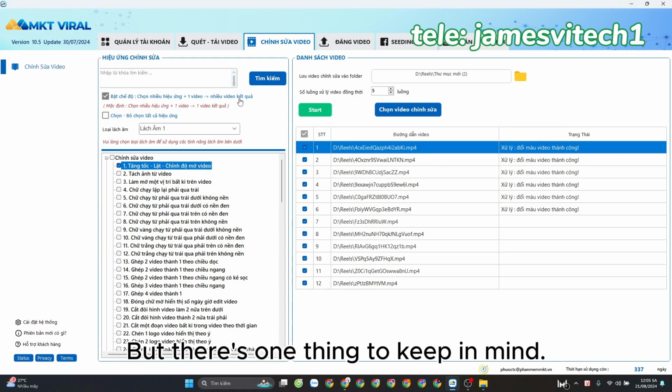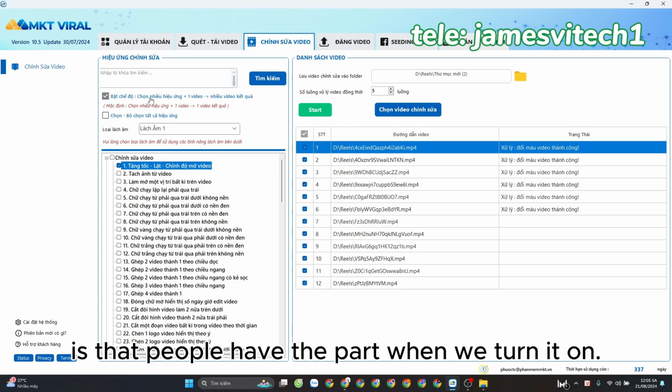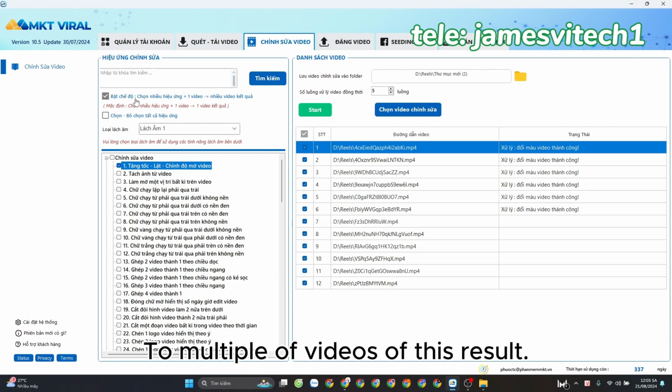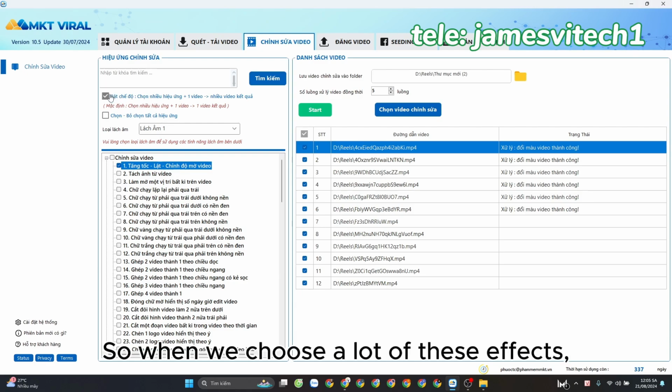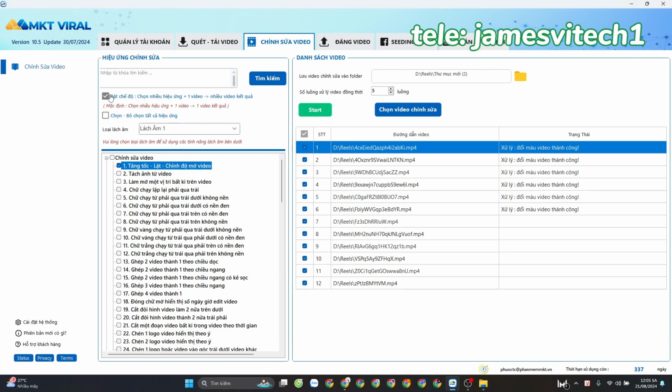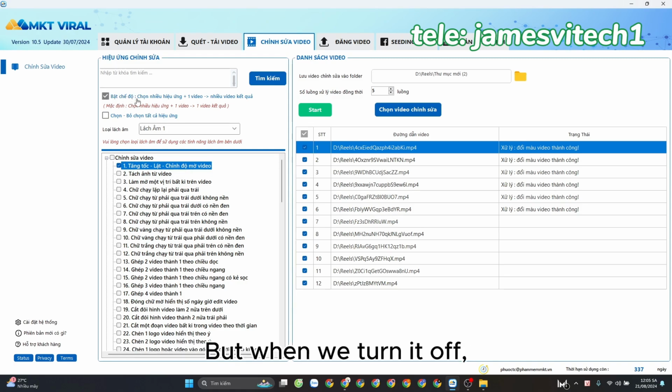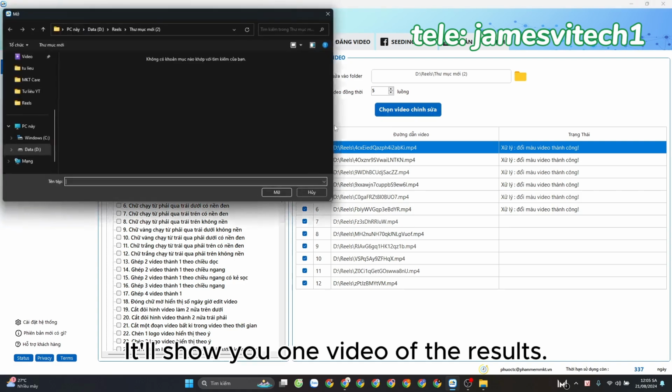But there's one thing to keep in mind, that there is a part where we can turn on selecting multiple effects plus one video to get multiple videos as the result. So when we choose a lot of these effects, let's turn this mode on. It's going to give a lot of different videos. Each video has an effect, but when we turn it off, it'll show you one video of the results.